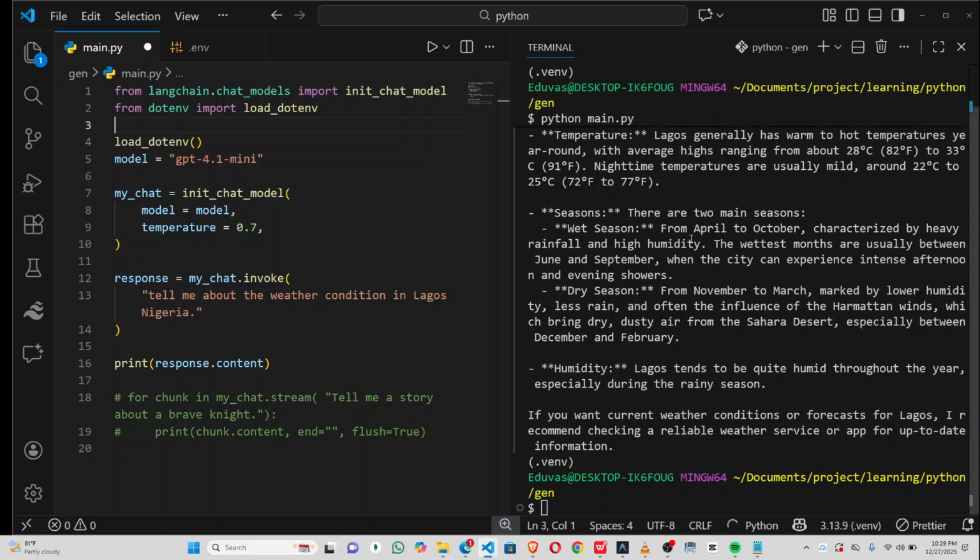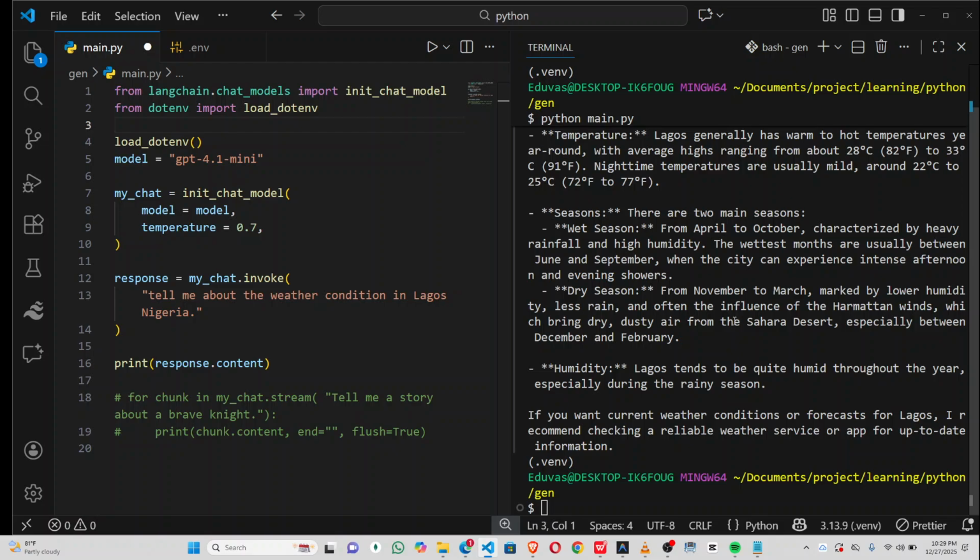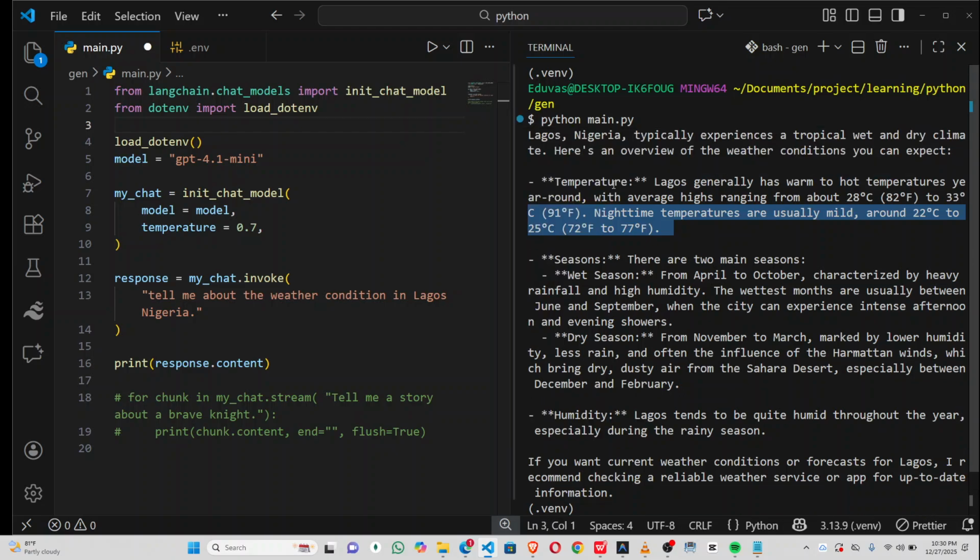Okay, so boom, amazing, right? So we can see that it's giving us data. We can get the data. However, this data might not be real data. Why? Because it might not be able to explicitly get data from weather, just like what it's saying here.